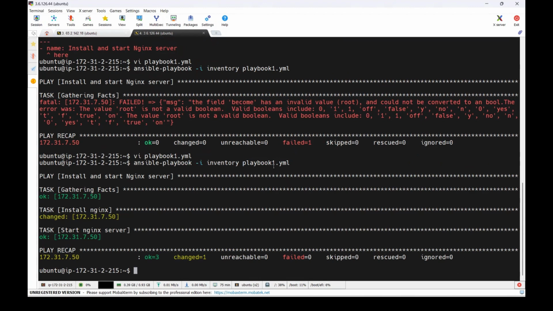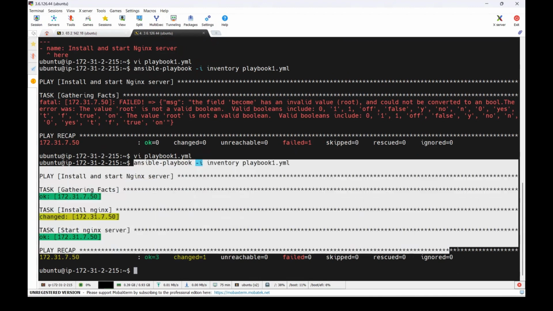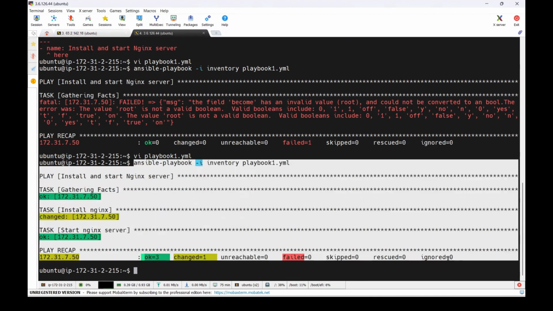So this is something very basic which we have done with Ansible, but you can do bigger things also with Ansible. Also, one thing I want to talk about in Ansible is the usage of verbose. This is basically the output of Ansible after you have executed the ansible-playbook command.